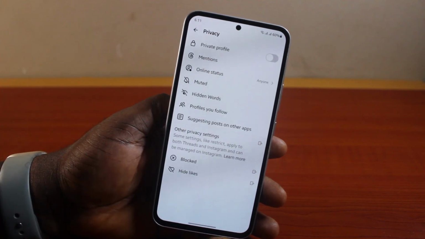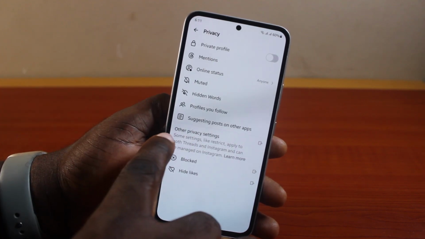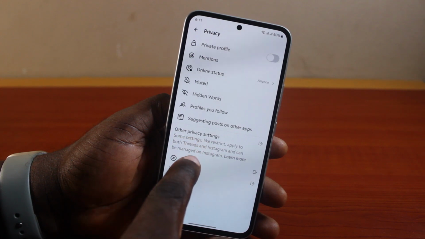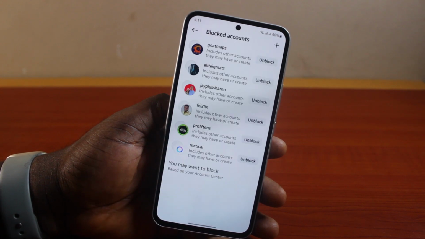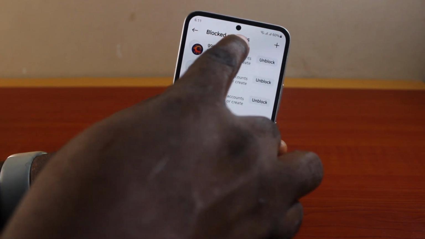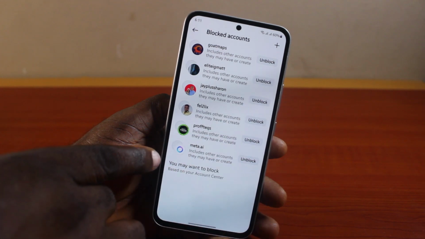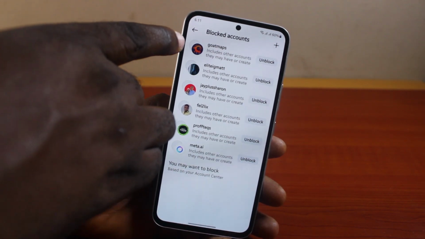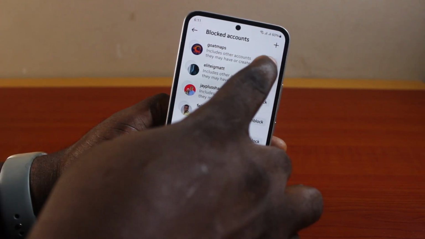Once you select that, scroll down, then you should see Blocked under Other privacy settings. Once you click on that, you'll be taken to the blocked accounts page. Here are the people you've blocked on your Threads account. To unblock them, just click on Unblock.